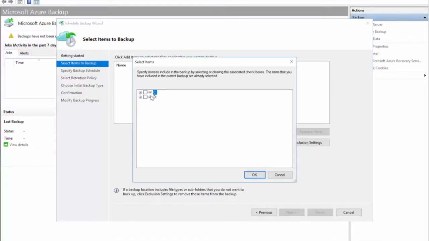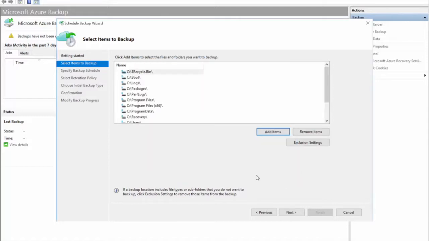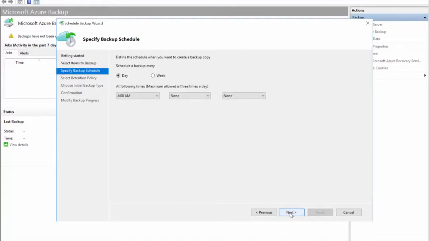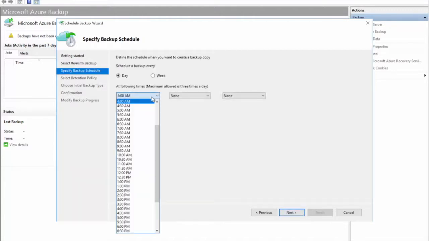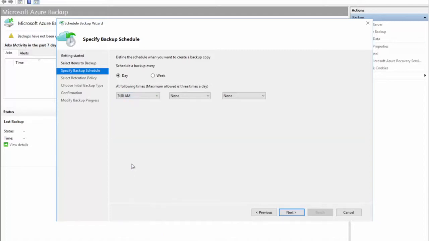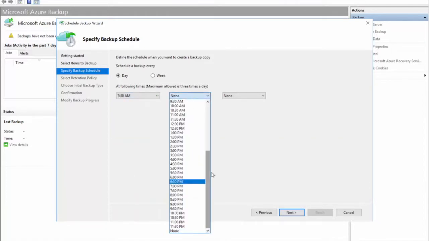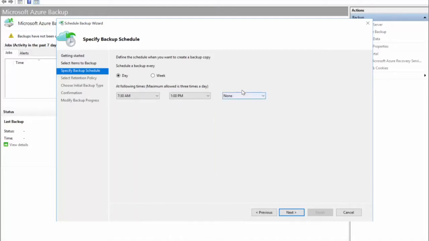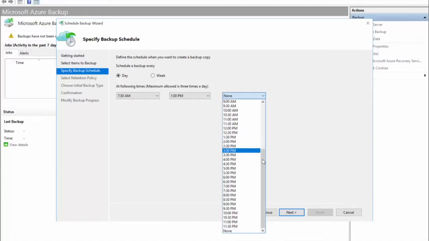So in this case, we're going to choose to back up the entire C drive, but we don't want to back up the Windows directory. It's quite large and we don't really need that data. Next, we schedule the backup times. So we can have it running on a daily or a weekly schedule. On a daily schedule, we can set it to run up to 3 times a day. So we're going to choose to run at 7:30 in the morning, and then at some point in the midday, about 1 o'clock, and then again in the afternoon, in the evening at 6:30.